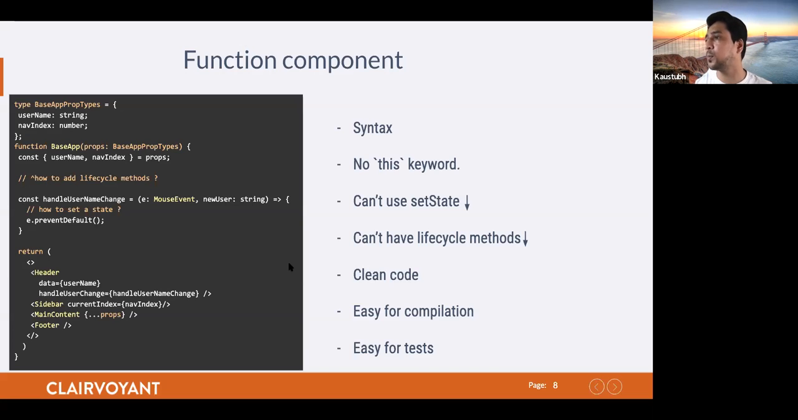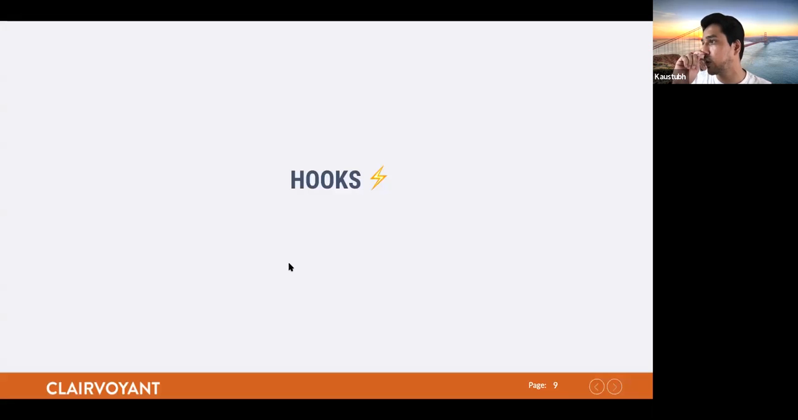But now let's see the two problems that we can't solve with a function component. React had a few harder problems than the HOC patterns and the render prop patterns that we just talked about. So that's why they came up with the idea of introducing hooks, wherein we can easily solve these two problems.